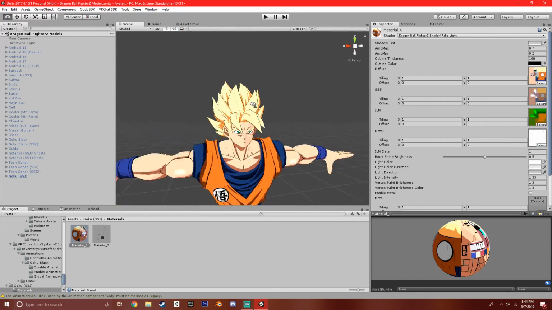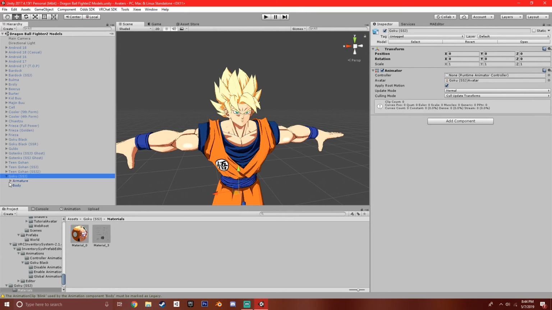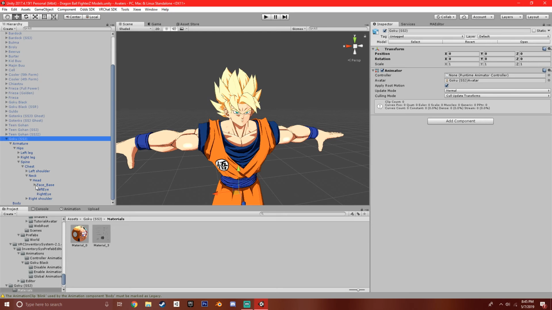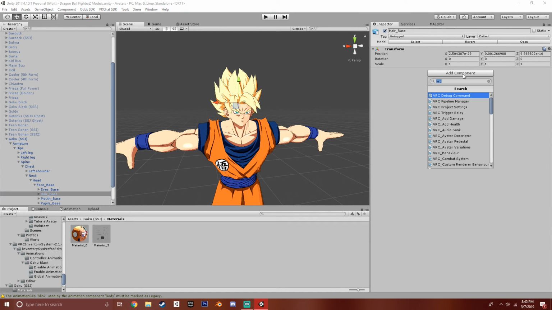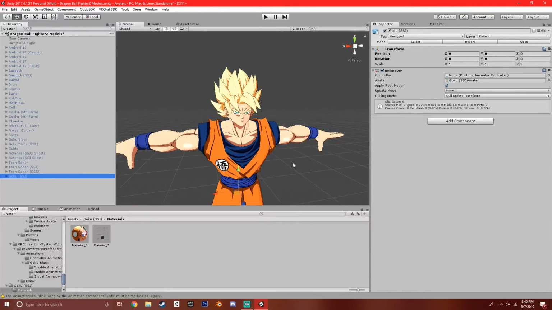So basically, that's it. And if you already know how to do dynamic bones, have that. Just do whatever you normally do with the model: head, face base, hair, dynamic bones. Just drag that in. For right now, I'm just going to leave that as is. We just add the VR.